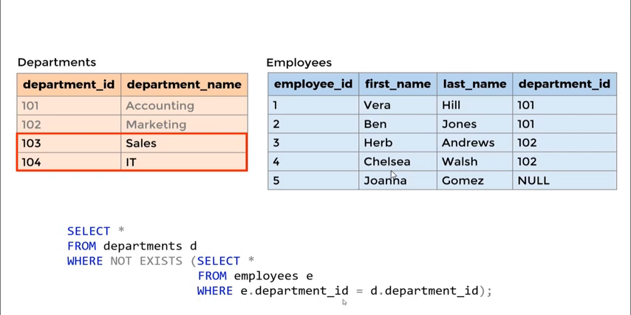This query returns the unmatched rows, which in this case are the sales department and the IT department. See, in this case the last departments, the sales department and the IT department. So this is another way of returning departments that don't have any employees.